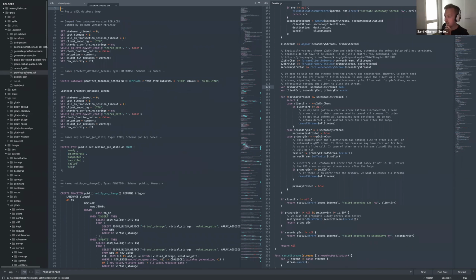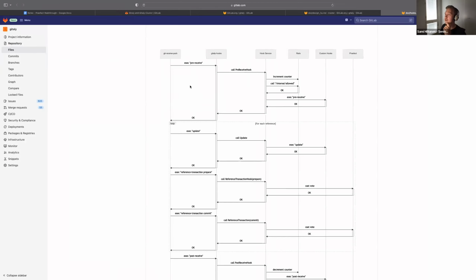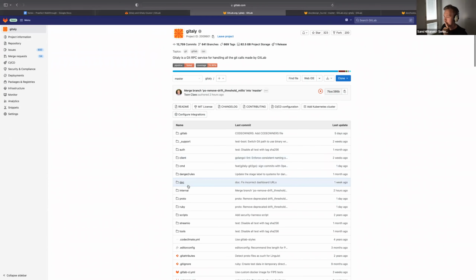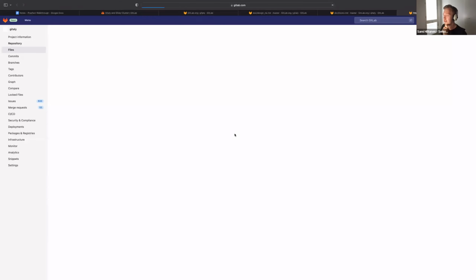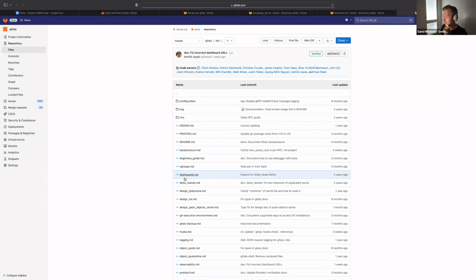For the database state that we have, we have a document actually also in the docs folder that describes some of the workings of it.